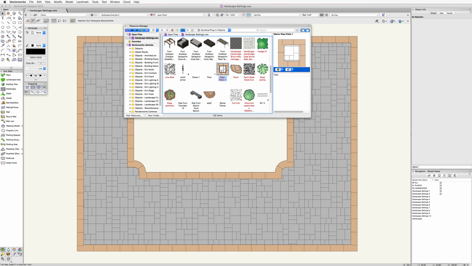With an understanding of these various hardscape settings, you can create various different configurations for your needs.